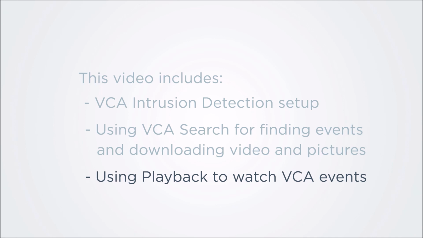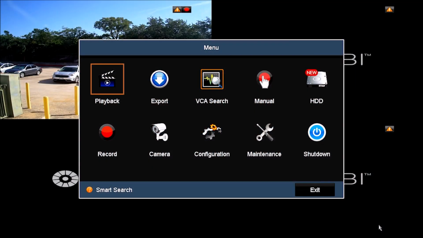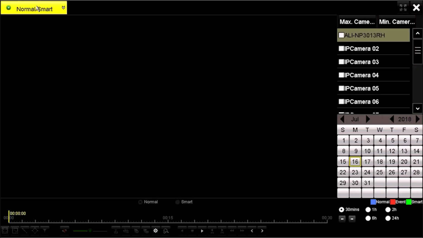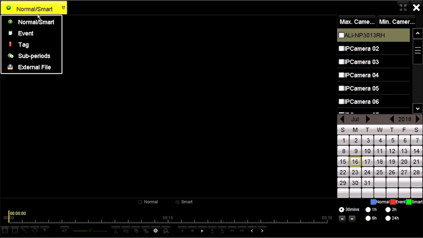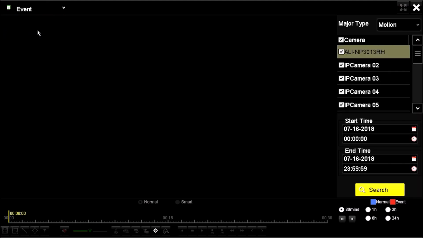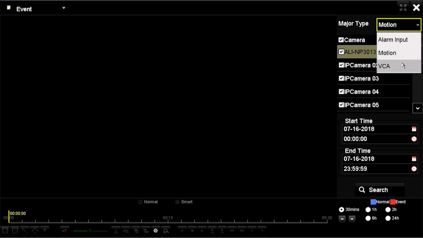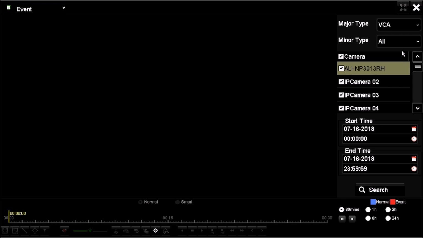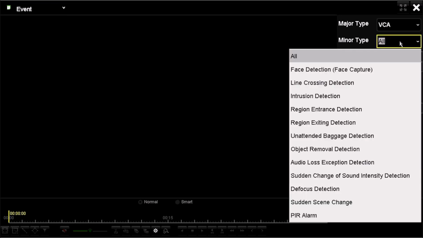You can also use the Playback feature to watch VCA intrusion detection events. Playback gives you a larger view of VCA event video. To use this feature, click on the Playback icon in the main menu. In the upper left corner of the window, open the drop-down list and select Event. In the upper right corner, open the Major Type drop-down list and select VCA. Open the Minor Type drop-down list and select Intrusion Detection.